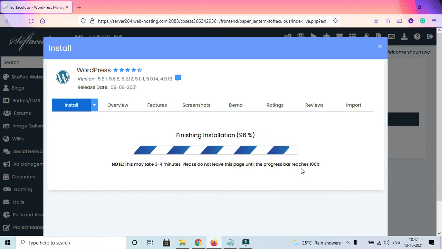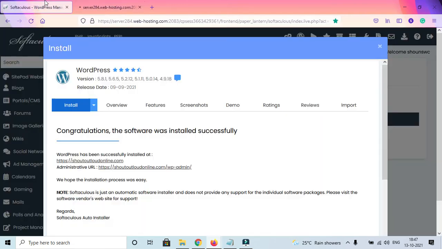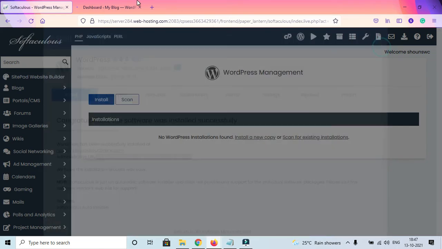Well, so we shall just wait a little bit for the installation. Wow, now you can see here it has happened. Now you can click on WP admin. Once you click on WP admin, you will get access to the panel of your WordPress. Now let me tell you again that I hope you have saved your username and password. That's extremely important. So this is your site, and WP admin means WordPress admin.